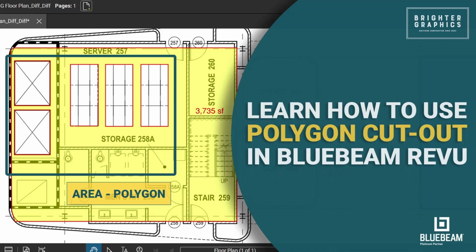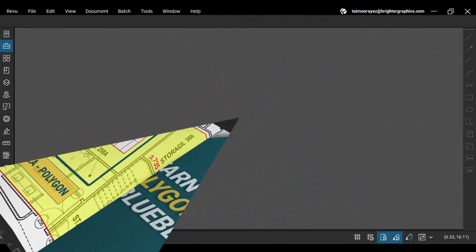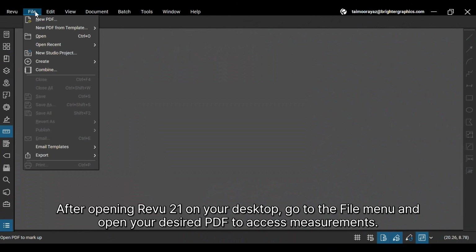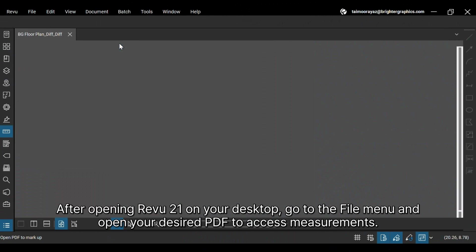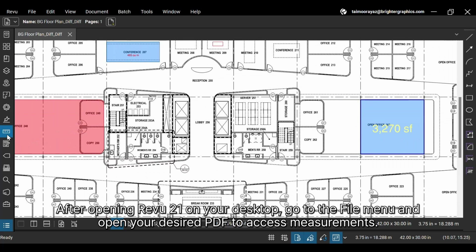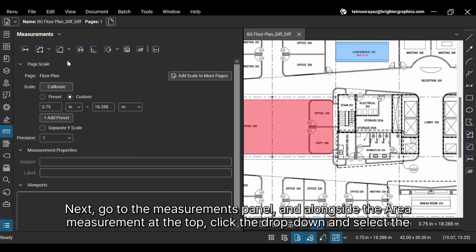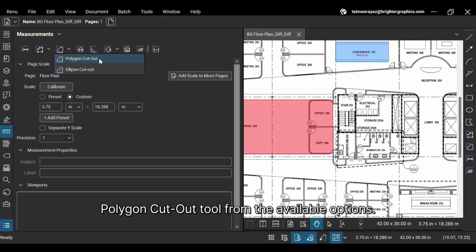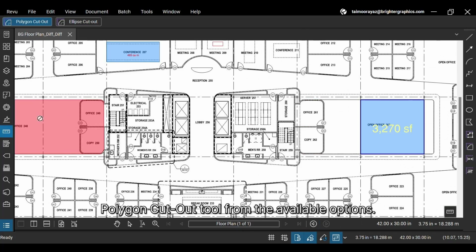In this video, we will see how to use the Polygon Cut-Out Tool to omit areas within the area measurement in Revu 21. After opening Revu 21 on your desktop, go to the File menu and open your desired PDF to access measurements. Next, go to the Measurements panel, and alongside the area measurement at the top, click the drop-down and select the Polygon Cut-Out Tool from the available options.